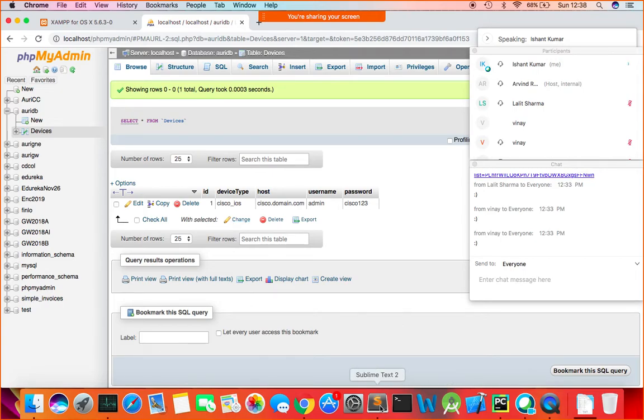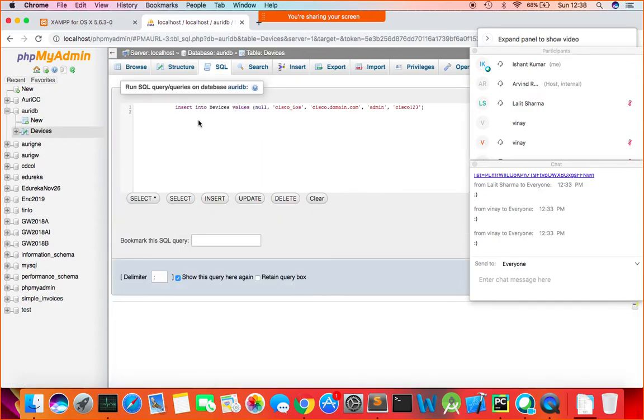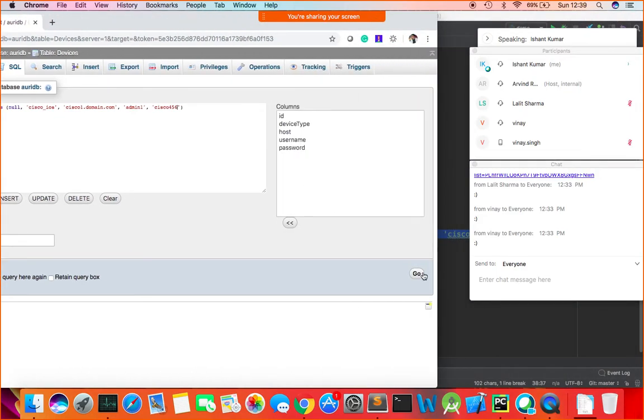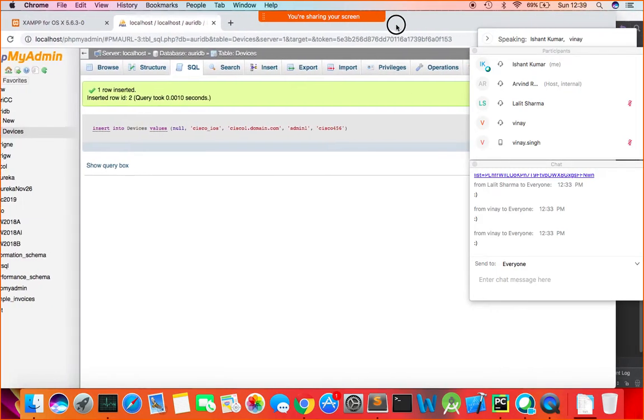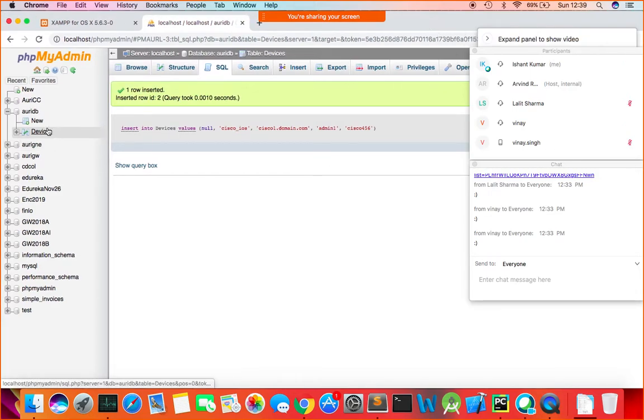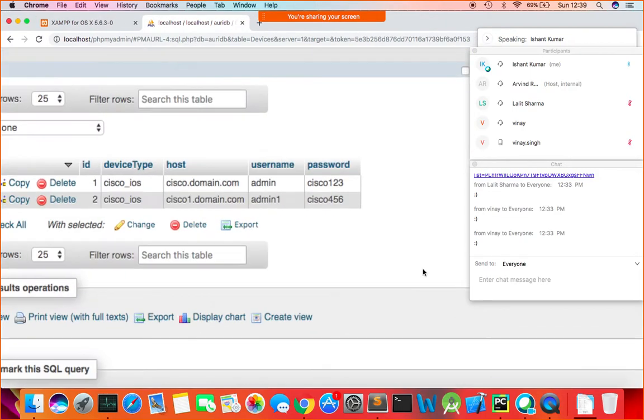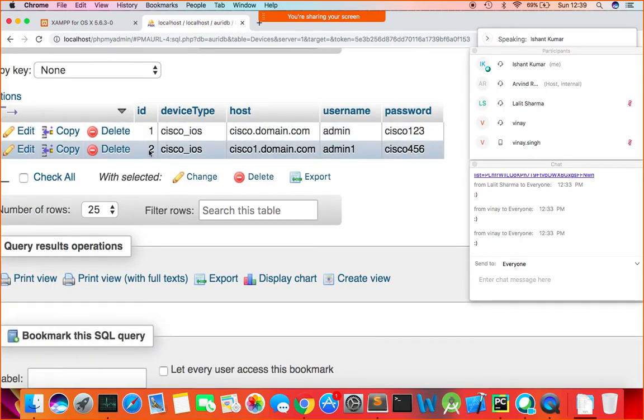So let us try to insert one more record. I'll just use the same statement. So let's say cisco1.domain.com, admin1, cisco, let's say 456. So this is one more row which I'm going to put here. In the devices here, what you see is the second record automatically coming up as 2 because the ID is auto incremented. So this is another host, another username, another password.